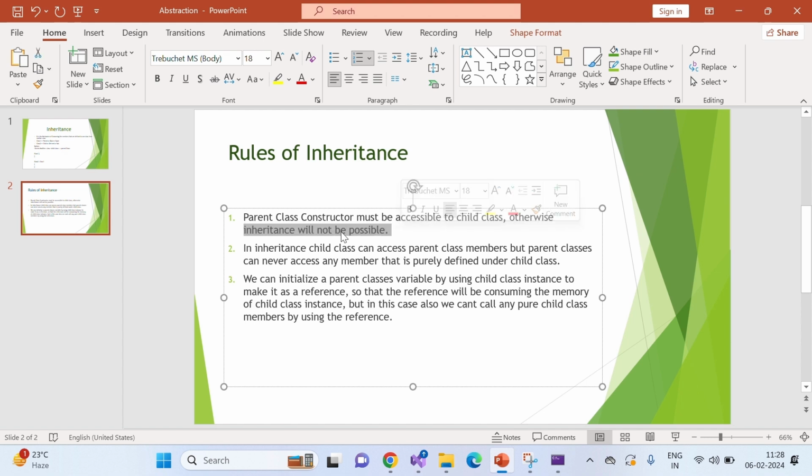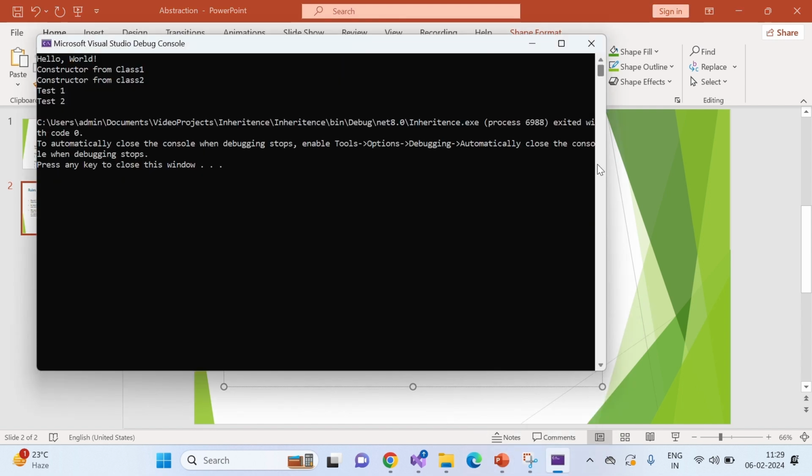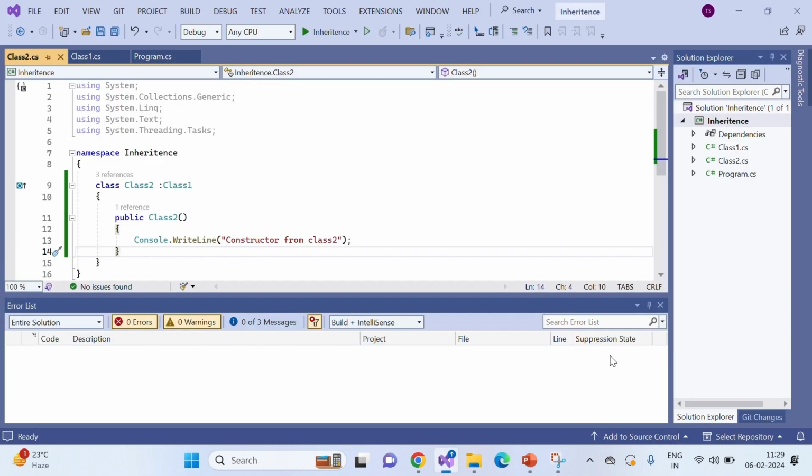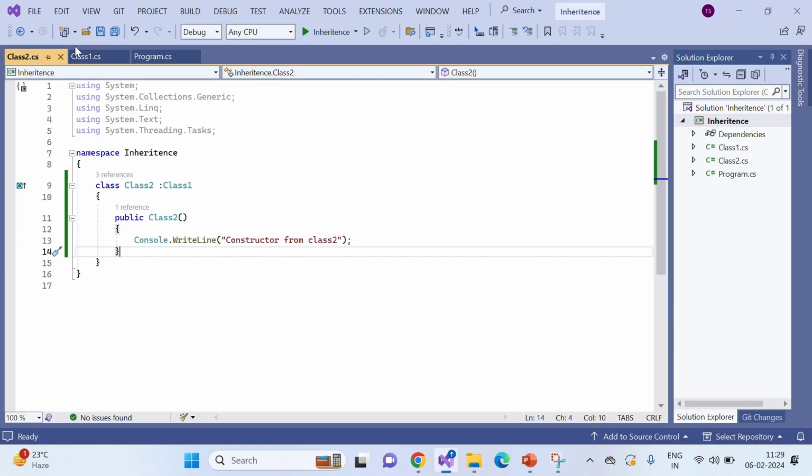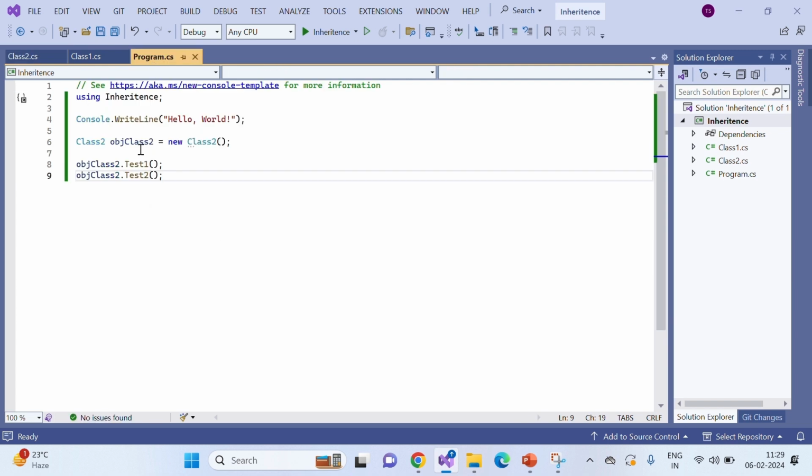Okay, then the second point is that in inheritance, a child class can access parent class members, but parent classes can never access any member that is purely defined under the child class. What do you mean by that? Let's go to the code again. Okay, here you can see that we are calling this test 1 and test 2, which is present in class 1. Correct?